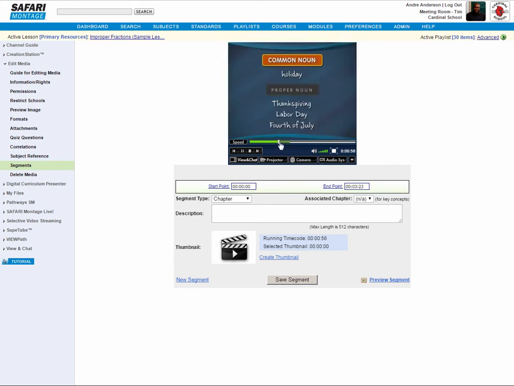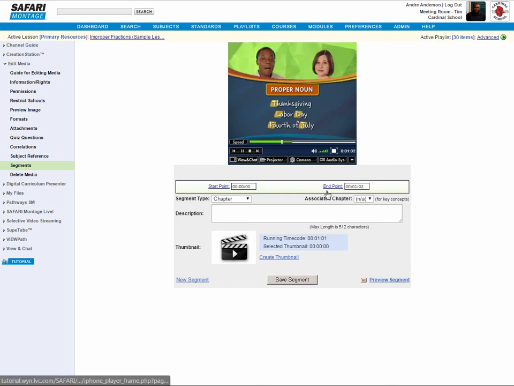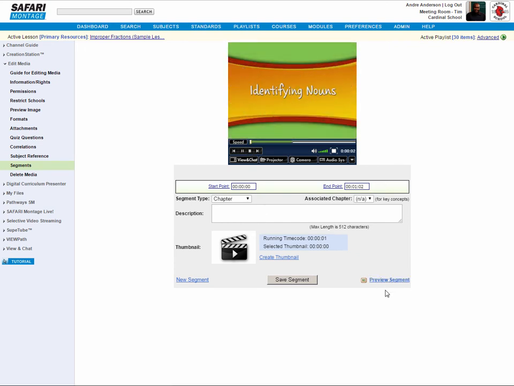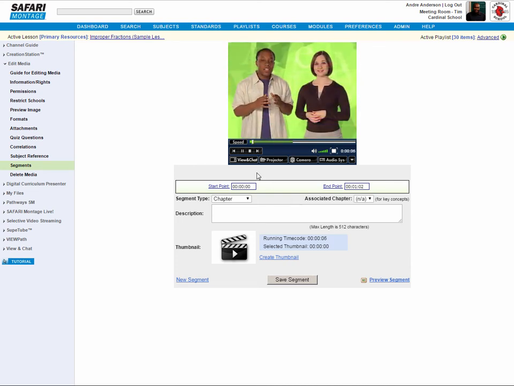To create a segment, play the video and use the start point and end point boxes to define your segment. Once your segment has been defined, preview your segment and make any adjustments as needed. You cannot edit the start and end points once your segment is saved, so it's important to preview each segment.